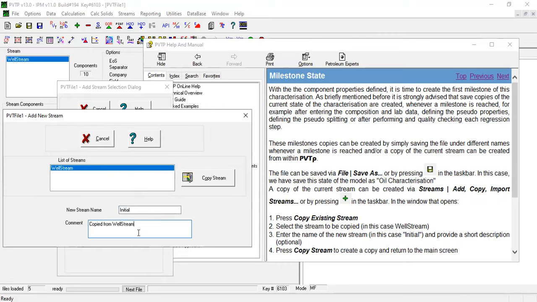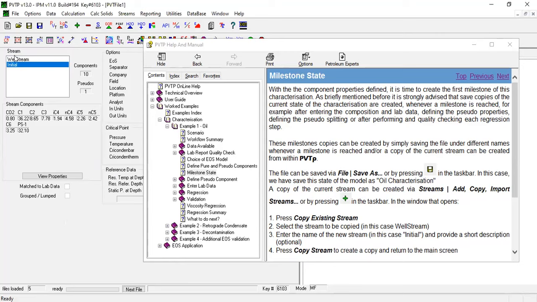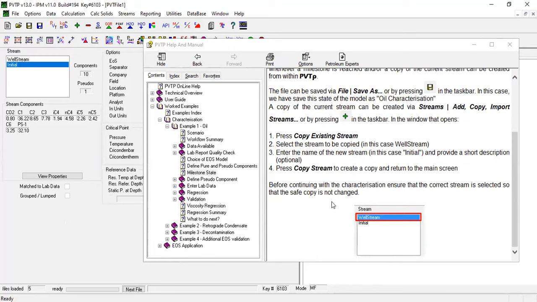Okay, press copy stream to create a copy and return to the main screen. Click this one. Now we have well stream and we have initial. Currently, we are in initial. Before continuing with the characterization, ensure that the correct stream is selected so that the saved copy is not changed. Okay, we are in initial right now.